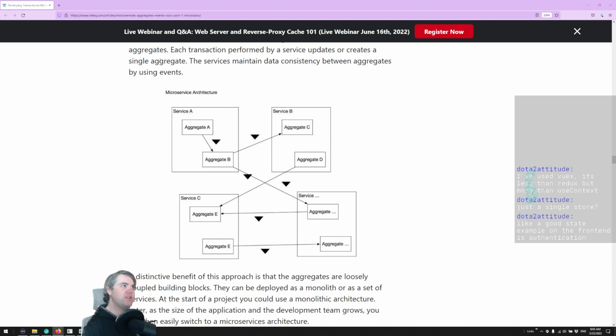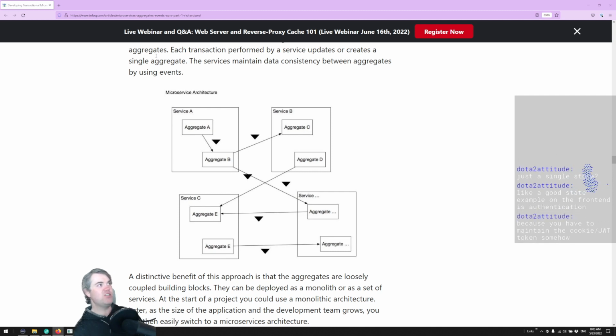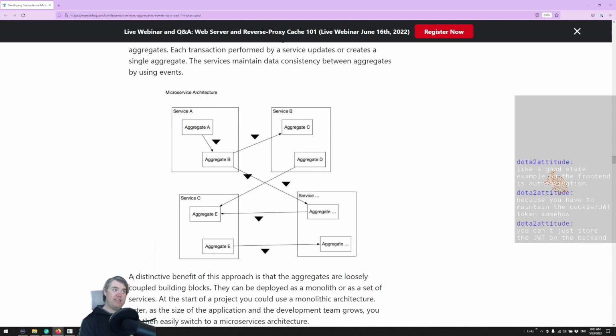A good state example on the front end is authentication. Right, yeah. Because you have to maintain the cookie JWT token somehow. There are several different places to store state. I think the simplest one, and the one that works between different applications, is the URL. The URL is a place to store state, and it's not always the best place, but sometimes it is.